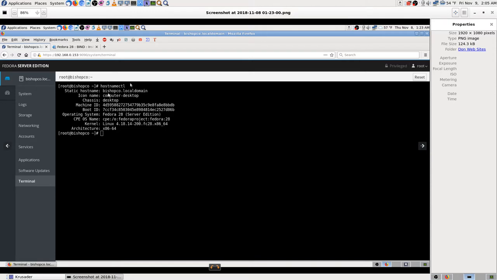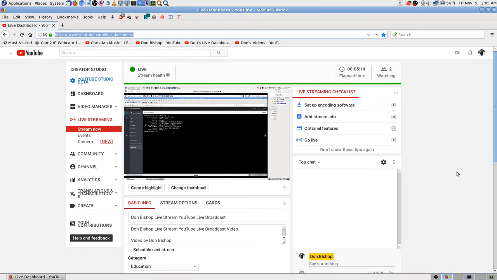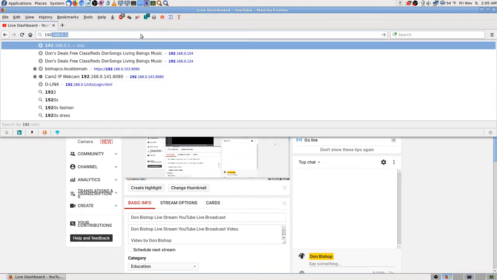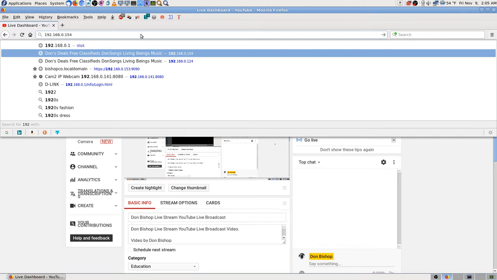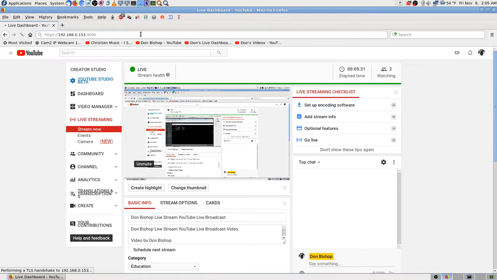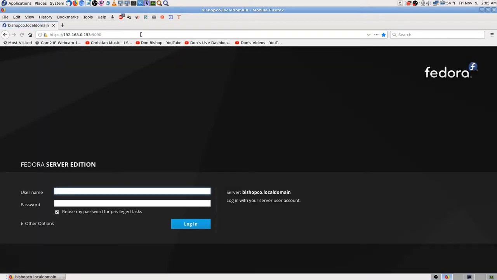But anyway, let's do hostnamectl. My sites have been up, BishopCo.biz has been up, but .bishopco.com, that's my preview. Okay, now we have to get on there to run the commands. Let's see, it's 153. There it is, 153.90.90, and then I can log in to the Net Pro Max.